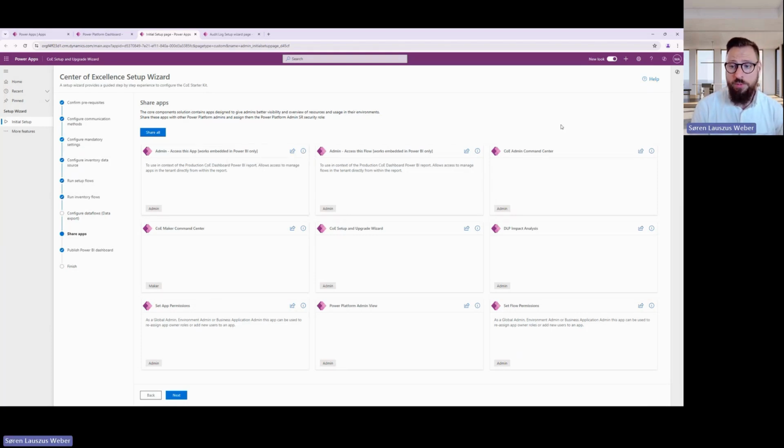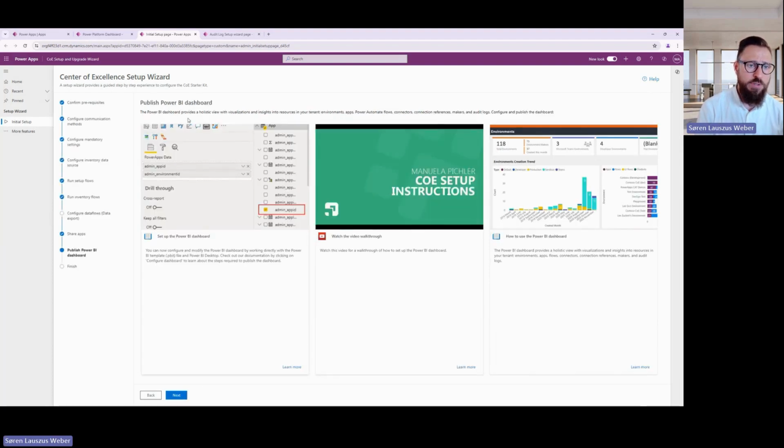So then there's also the possibility, depending on how large your admin team is, to share some of these different applications and delegate that responsibility if there are certain people that should be in charge of these different areas. So let's also jump here. Then make sure you publish your Power BI dashboard.